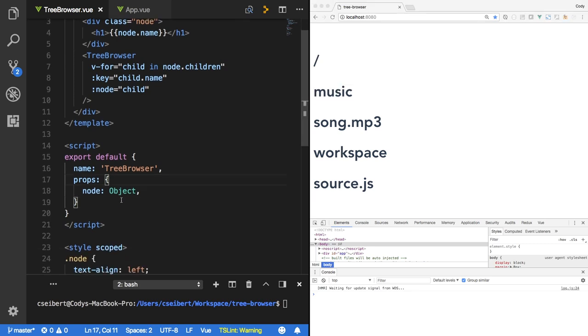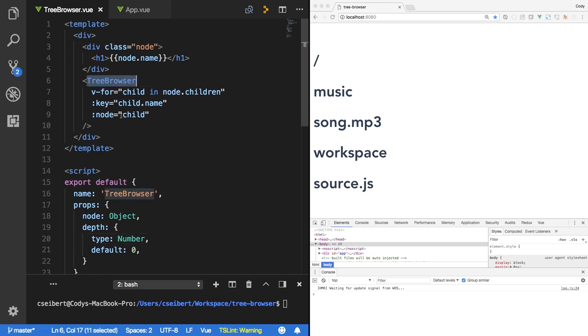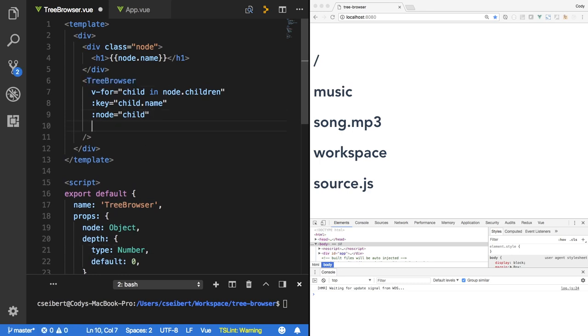So what we could do is, as a property, let's define yet another one called depth. That's going to be a type of number. And then we're going to default that to 0 for now. And basically, as we call tree browser, we just want to pass depth of depth plus 1.